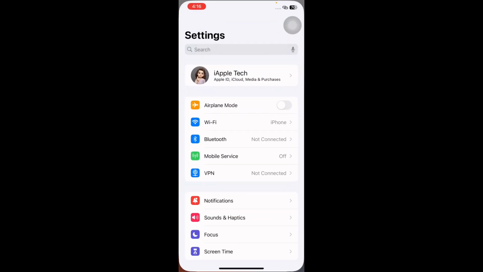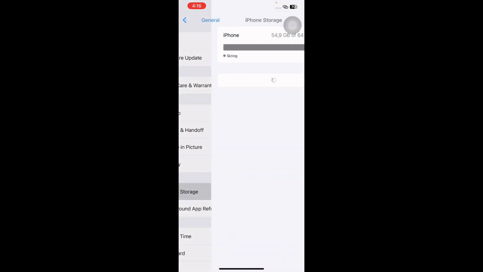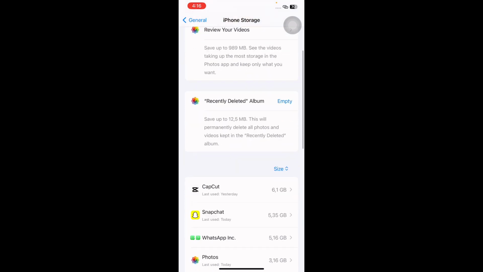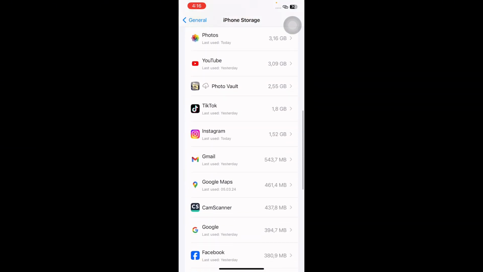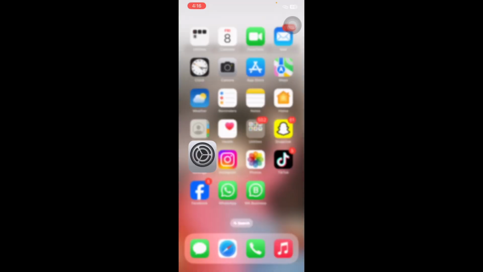For this, open the Settings app on your iPhone, scroll down and then tap on General and then tap on iPhone Storage. It might take a few moments to show all the apps. Scroll to find Instagram, tap on it and then tap on Offload app. Confirm your choice. After offloading, there will be an option to reinstall app. Tap it to get a fresh version of Instagram from the App Store. This process refreshes the app installation without affecting your data, potentially fixing any glitches, and you are done.